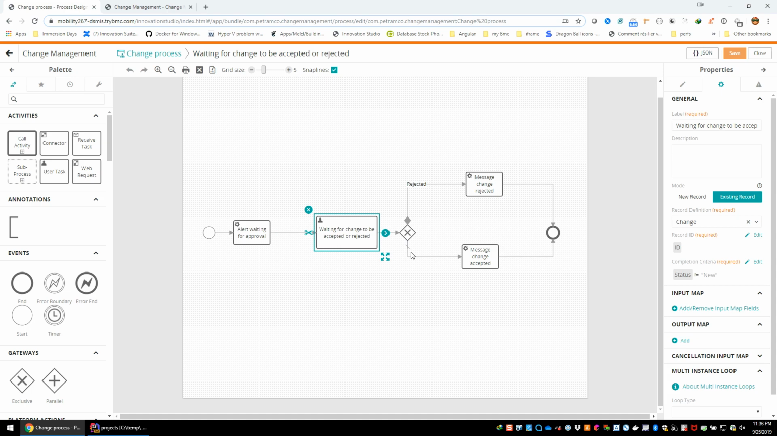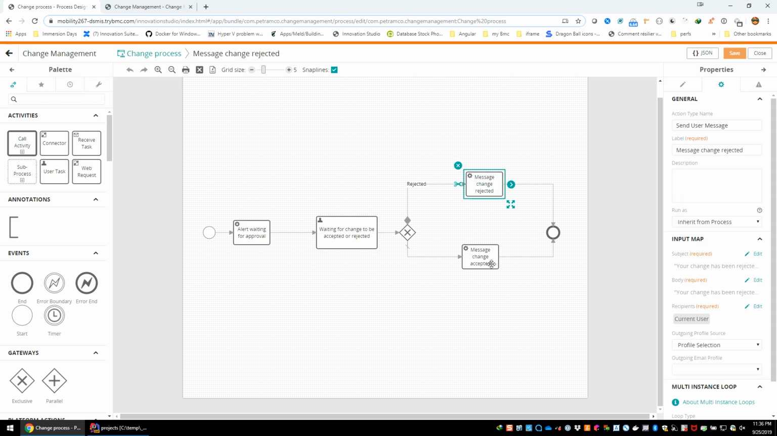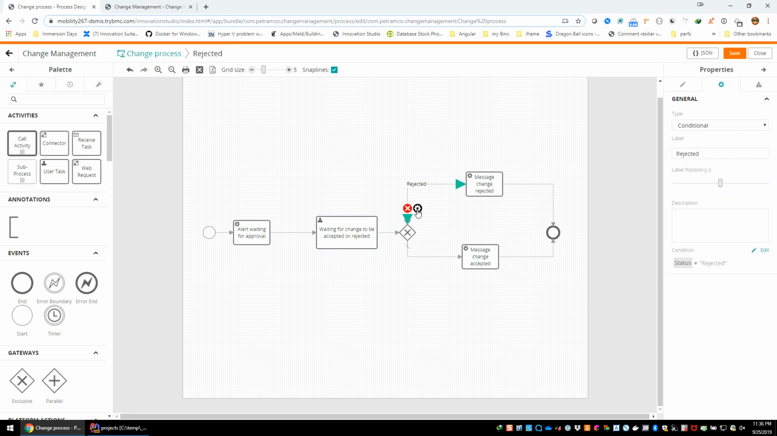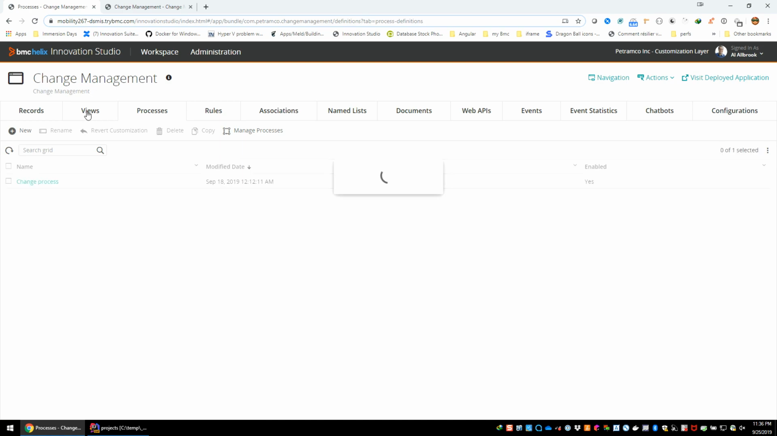And this user task is actually very interesting because, like I said, I want to wait before sending a notification that my change has been accepted or rejected. I want to wait for the change approver to actually accept or reject my change. So this user task is going to wait for my change until the status of the change is not new. Then it will continue and take this branch if the status is rejected, and this branch if the status is accepted. So let's see how it is working.